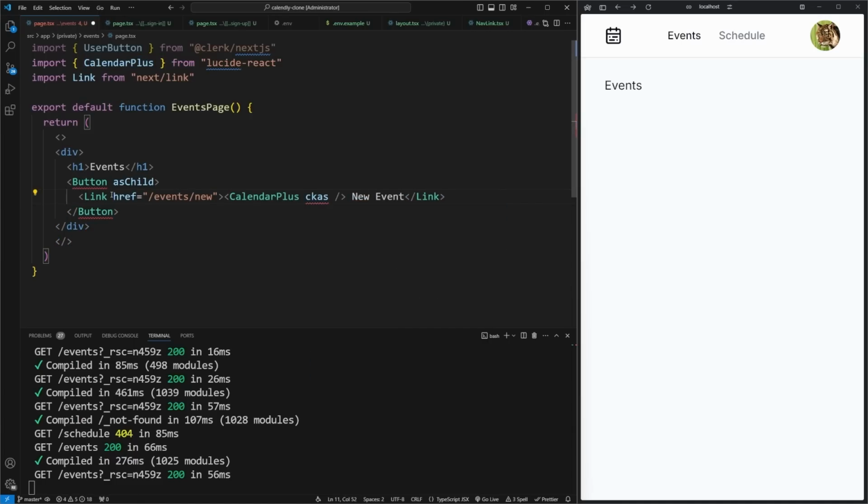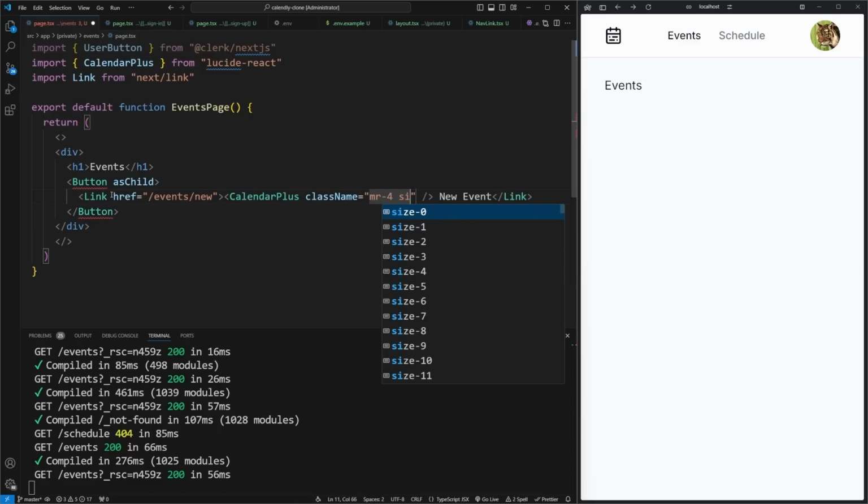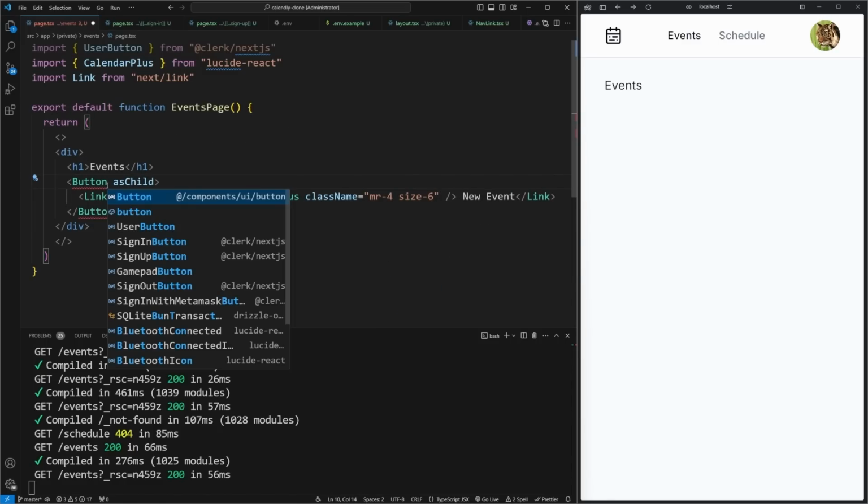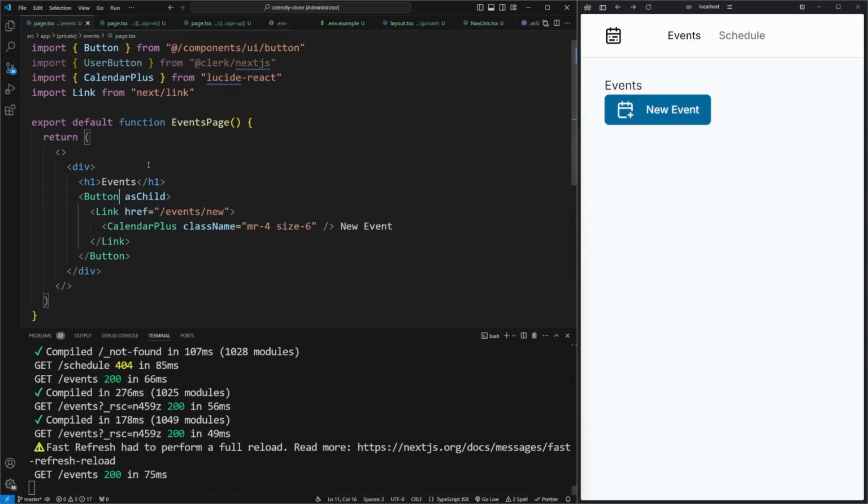And I can also change what this looks like by adding a little bit of styling. So I'm going to add a little bit of margin on the right to space things out and make it a size of 6 to make it a rather large button. So now let's add in our button like that. Give this a quick save, and now you can see we have this really large new event button, which looks great.